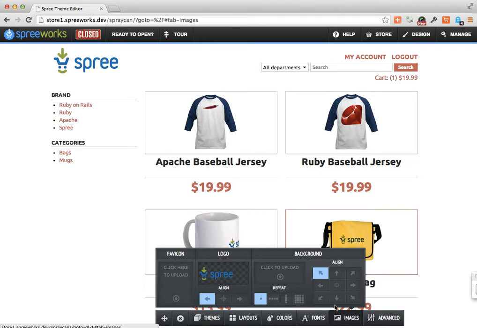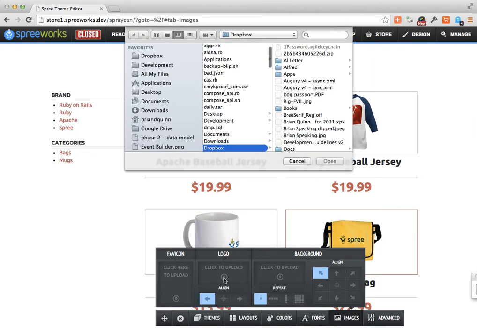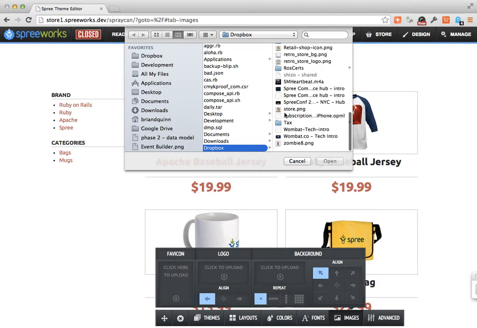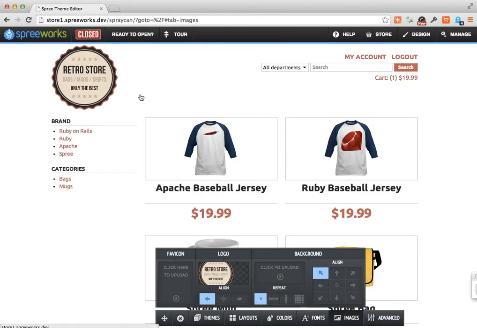So I want to change the logo. I'm going to come across to my images tab, and you can see we support numerous images here. So I'm going to delete the standard logo, and I'm going to upload my logo that I have prepared. So here's my logo. I'm just going to upload it. You can see again, all in real time, the image is uploaded and my logo has appeared.